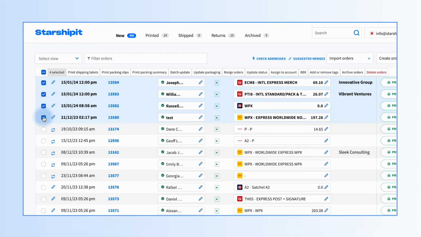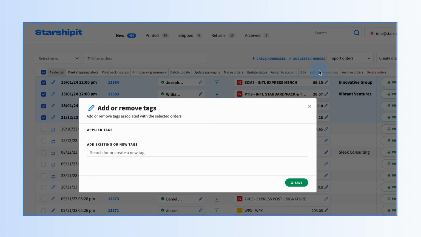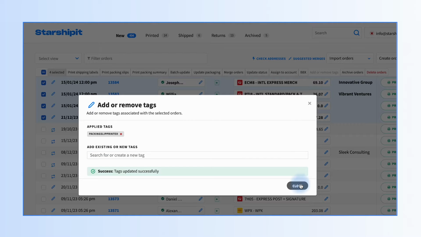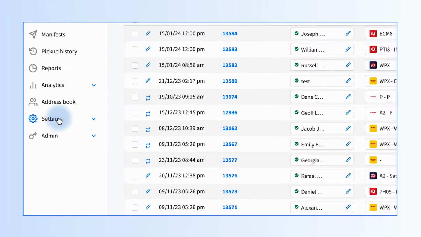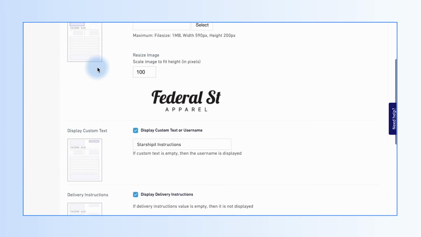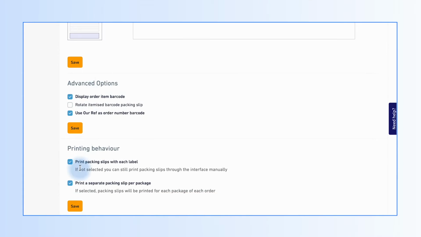When bulk printing to print packing slips, you can use the same selection to add a tag, for example, printed packing slip, which you can then use to exclude them from the view. Another option could be to print the packing slip and the shipping label together, which will move the order to the Printed Shipped tabs. If you need to make changes, you could reprint the label.